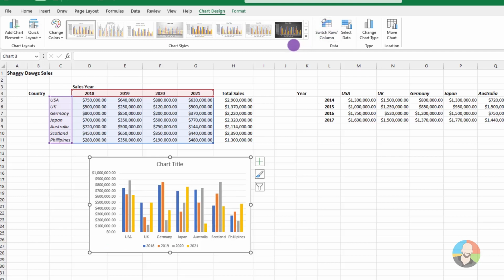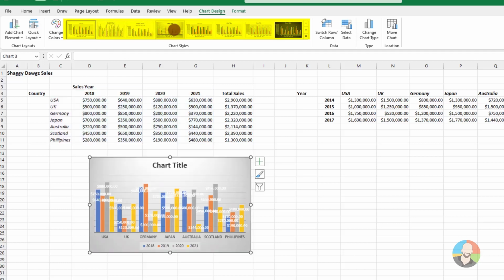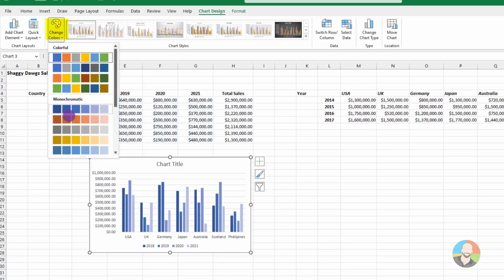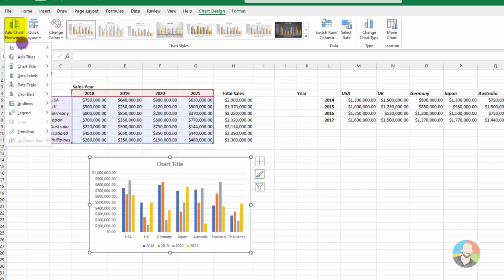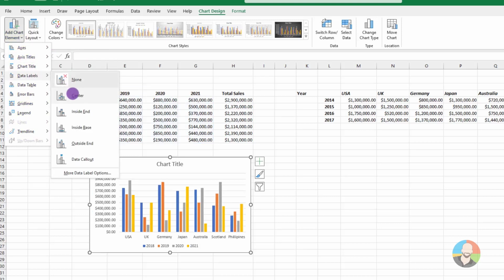Moving on, if you want to change the design of the chart, you can hover on these icons right here to change the style. You can also change the colors by clicking on the drop arrow right here. And over here where it says Add Chart Element, you have a ton of choices to explore. Your best bet here is to hover over the option that you want. You'll see it reflected on the chart.